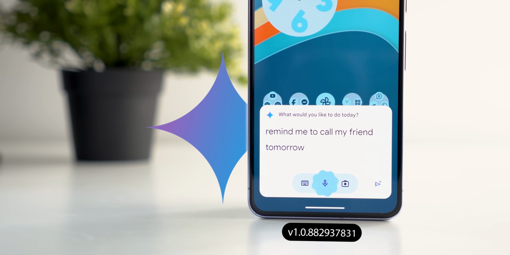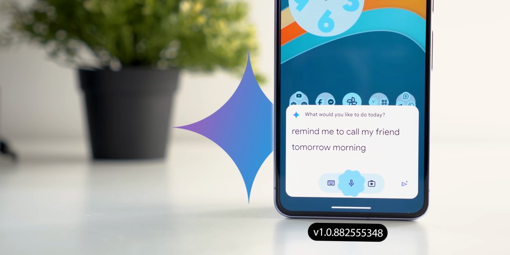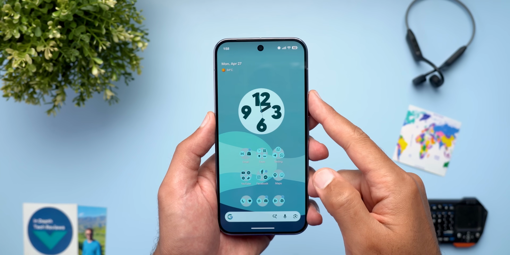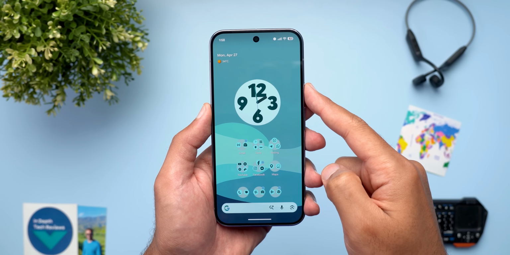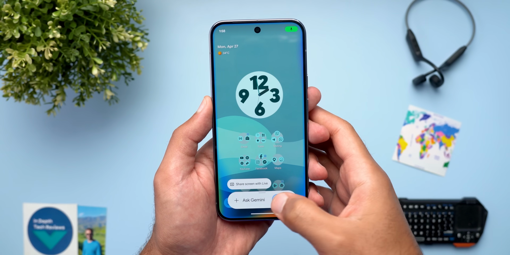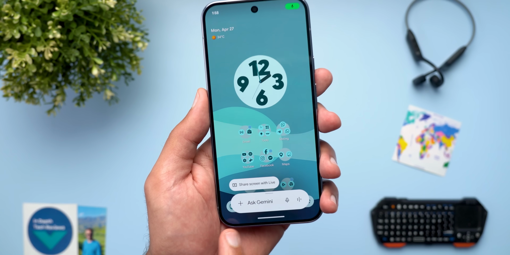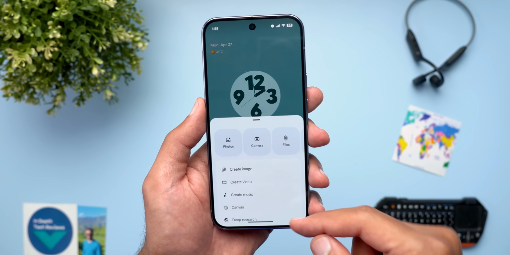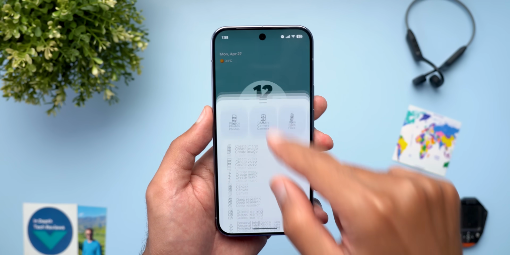Next, we have Gemini, and here I'm going to show you 7 new changes. The first change is the redesigned Gemini overlay when you trigger it using the power button, and here is how it looks. It immediately starts the microphone. On the left, you have the plus button, which includes some options in a horizontal carousel, while the rest are showing in a list view.